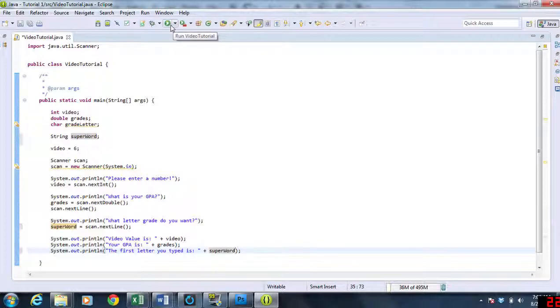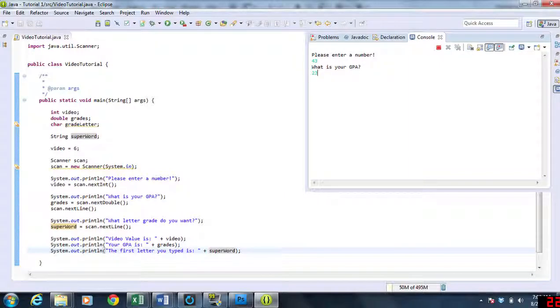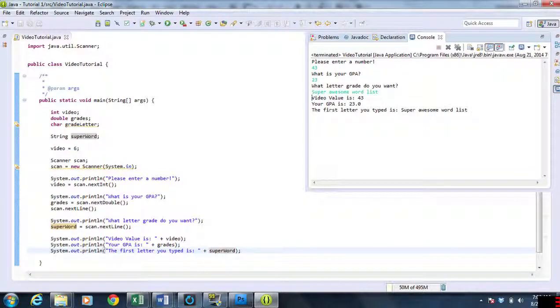We're going to run this, and then we're going to type in our stuff, and then we're going to type in "super awesome word list." Okay, and look at what we typed in, super awesome word list. So it took in everything we wrote on that particular line and then into the program.